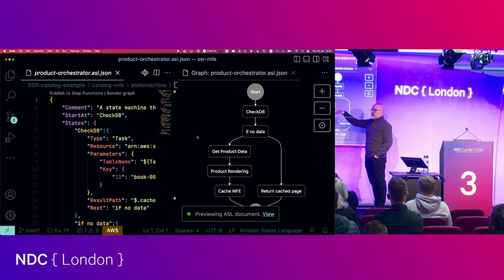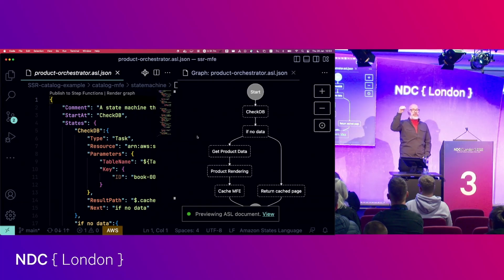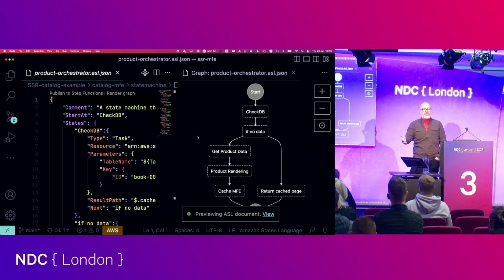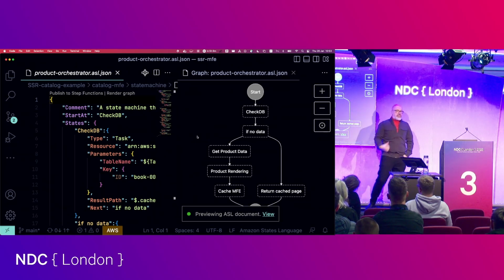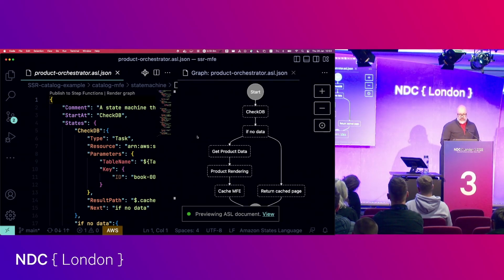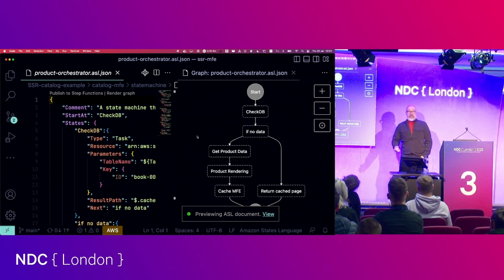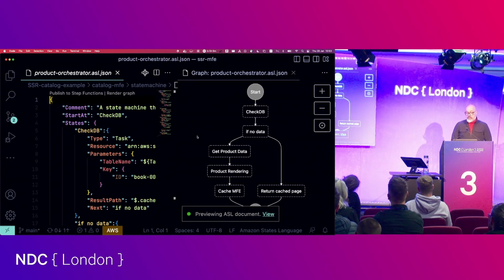When I call my step function, the first thing that I do is check in a database, in a DynamoDB table, if I already pre-rendered that Micro-Frontend. That object is not going to change a gazillion times per day, so I can cache it up front. If there is no data, I go and retrieve the product data, render it, cache it, and serve. Otherwise, if there is data, I just return the cached page. This technique, which is pretty simple, allows you to have an extremely fast response time. We're talking double digits, in milliseconds.